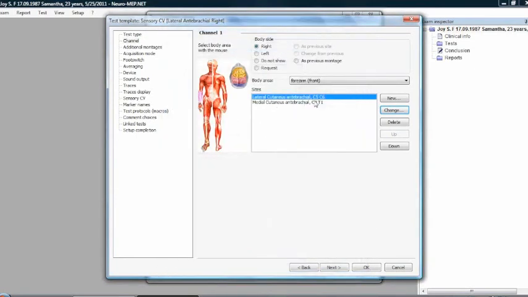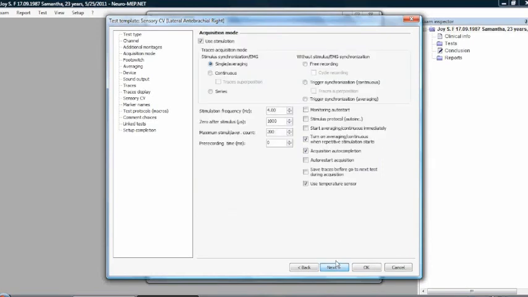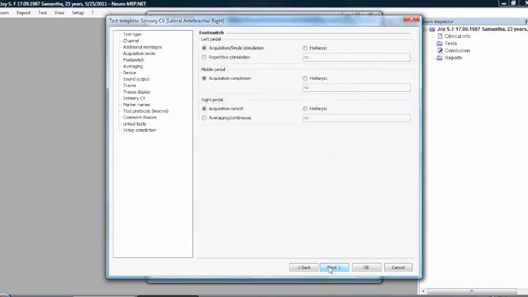So I say that's what I want to record from, and I want to record it from the right. And then I say next. And there's no additional montages here. I click on that. Leave these alone right now. Don't touch them. So I say next. Next. And acquisition with single stimulation. We're not going to do repetitive stimulation. Acquisition completion. All of these are routines. You don't have to worry about those.